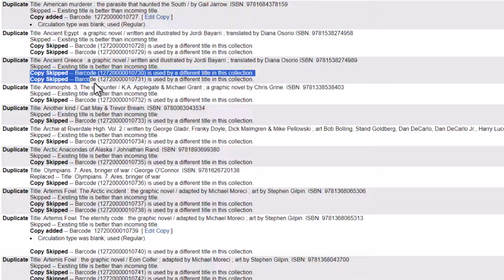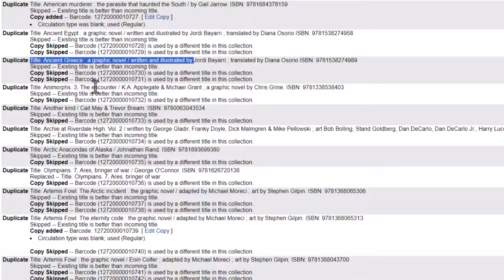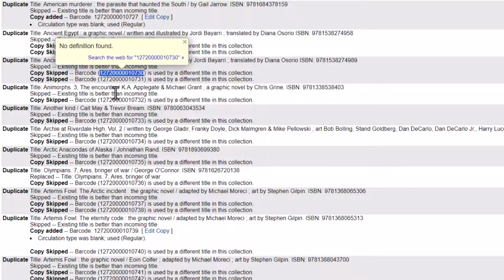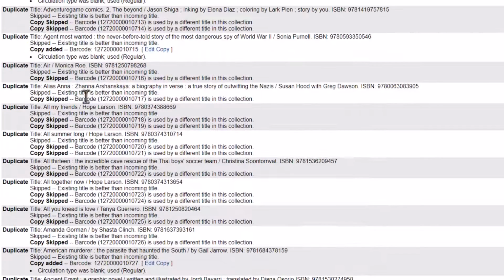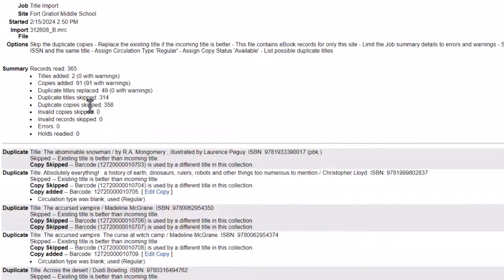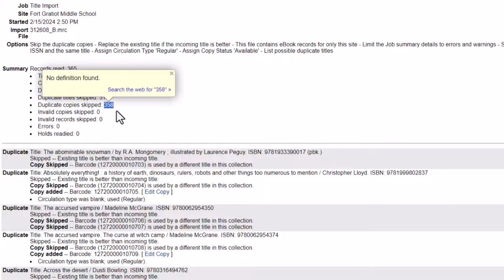Copies were skipped. The barcode was in use by a different title, so all you get is the title information being put into Destiny with no barcode assigned to it. We don't want that. So we have all these copies skipped. The grand total was 358. If you were to make a stack, you'd have a stack of 358 books that have the wrong barcode.